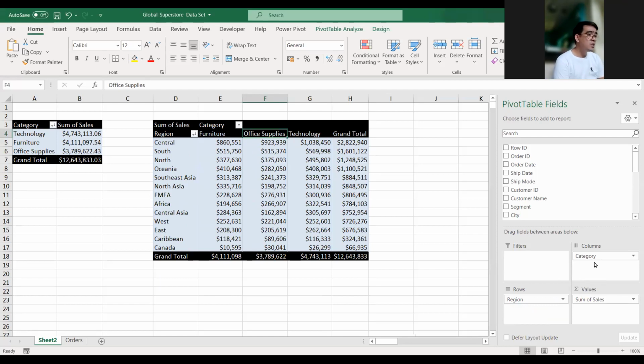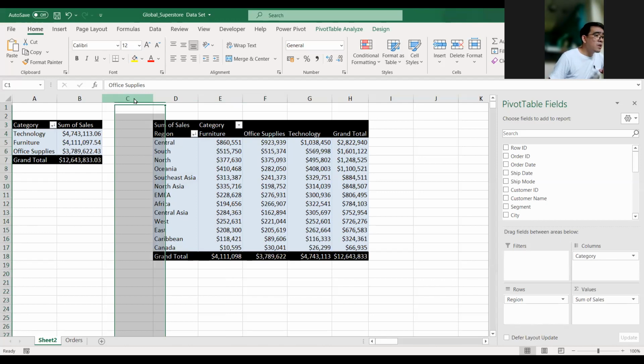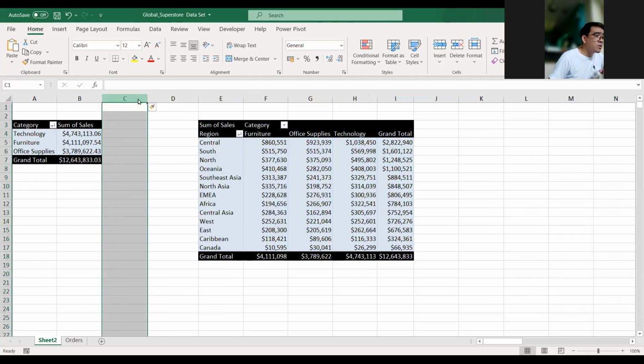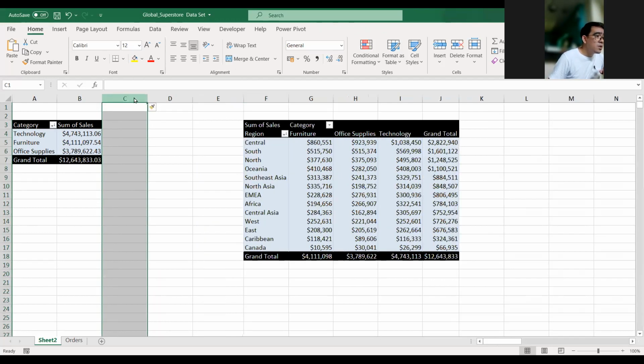Okay? So this is our output. So technically, if we're going to see that, I would like to do here a more simple one. Please allow me to insert a row here. So we're going to insert rows here.